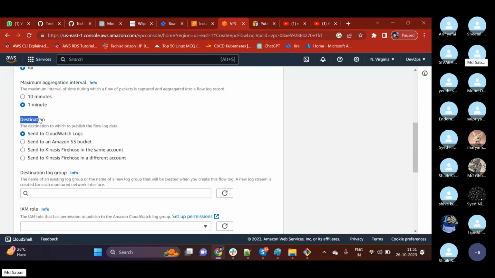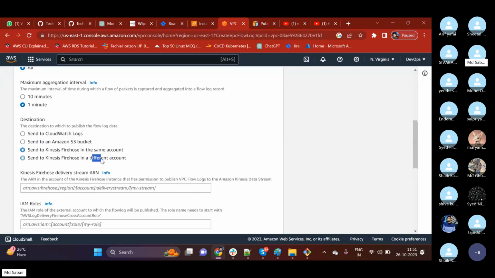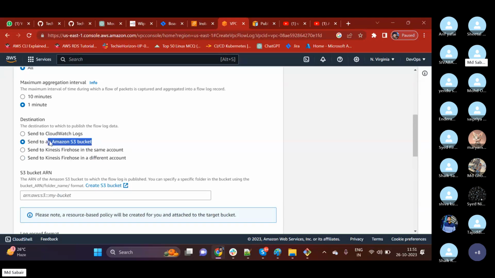Now the destination part means where do you want to save these logs? We have different options. One is CloudWatch Logs, one is Amazon S3, one is Kinesis, in the same account or a different AWS account. In my case, let us try to configure this in Amazon S3 and CloudWatch. First I will be using send to an Amazon S3 bucket. So now, what is S3?